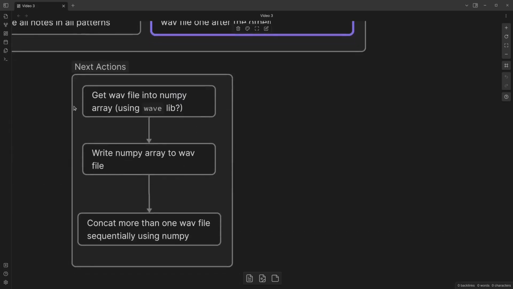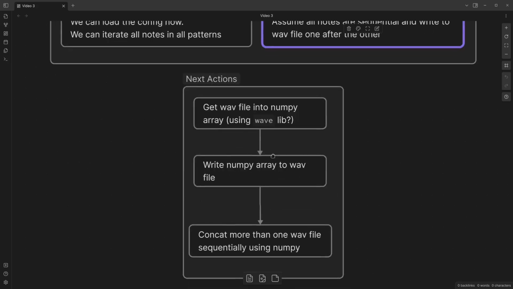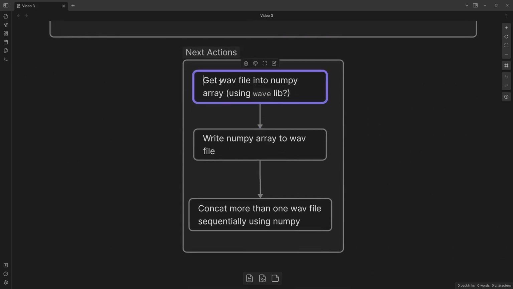So how are we going to accomplish that today? We're going to get a wave file, one of the samples that we have for the piano, into a NumPy array, probably using the wavelib. Then we're going to write that NumPy array to a file by itself, to a wave file. So basically, we could just use shell utils and do a copy, but we got to get it in this intermediary format where we can manipulate the raw data.